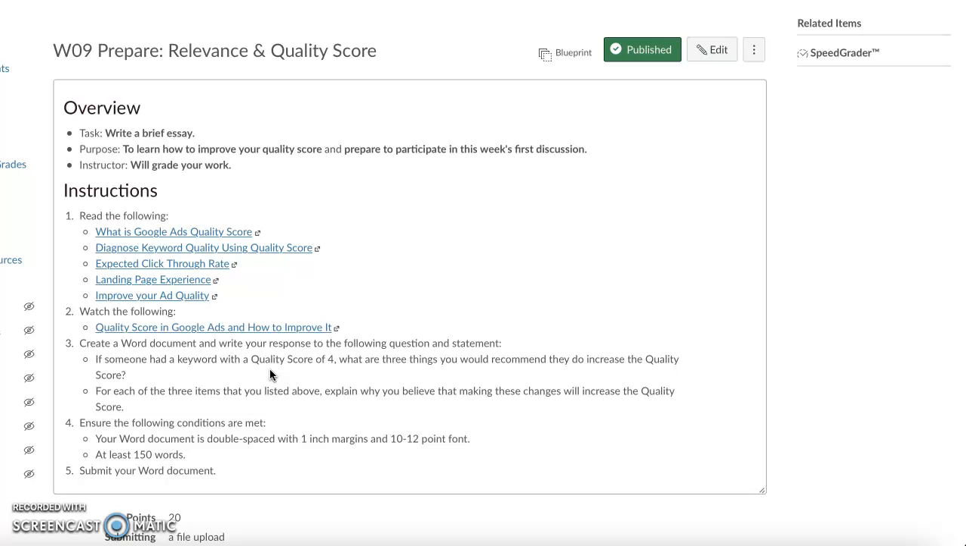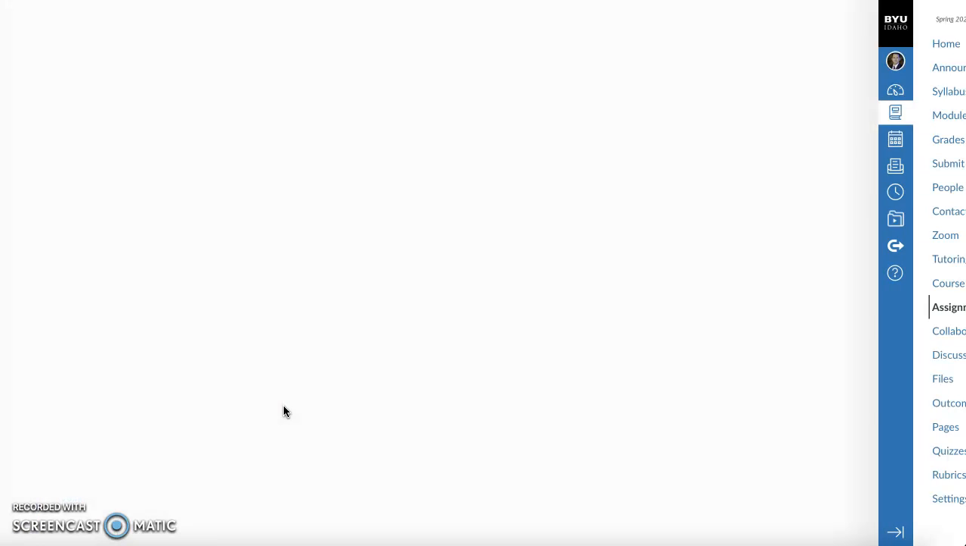And so your assignment is to respond to these scenarios below. If someone had a quality score of 4, what are 3 things you would recommend they do to increase the score? And then for each of the items that you list, explain why making those changes will increase the quality score. So we're looking for you to demonstrate some proficiency in not only what a quality score is, why it's important, but how to influence it. That's the key question for you in your role, is how do you influence your quality score? How do you improve it? And this should be at least 150 words.